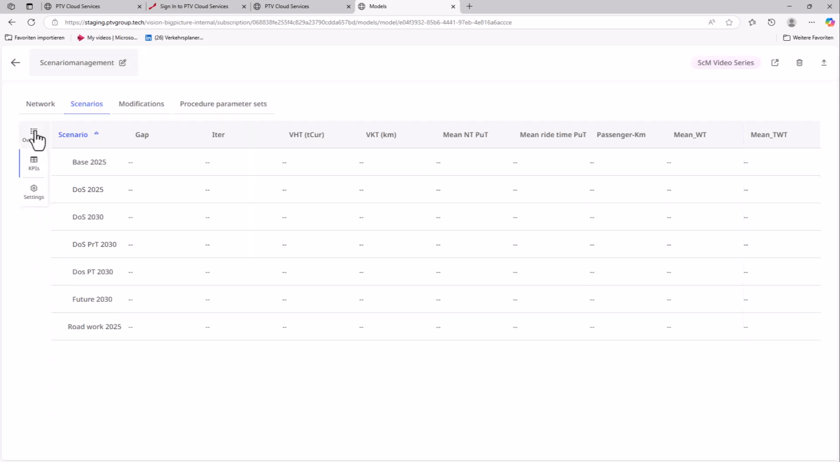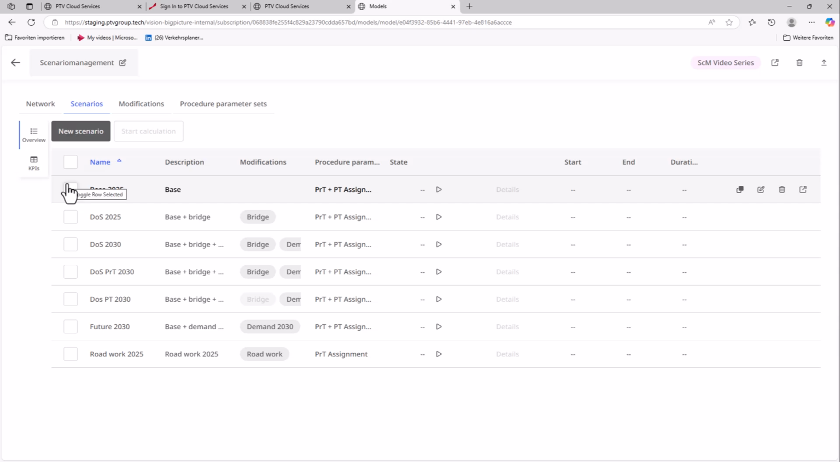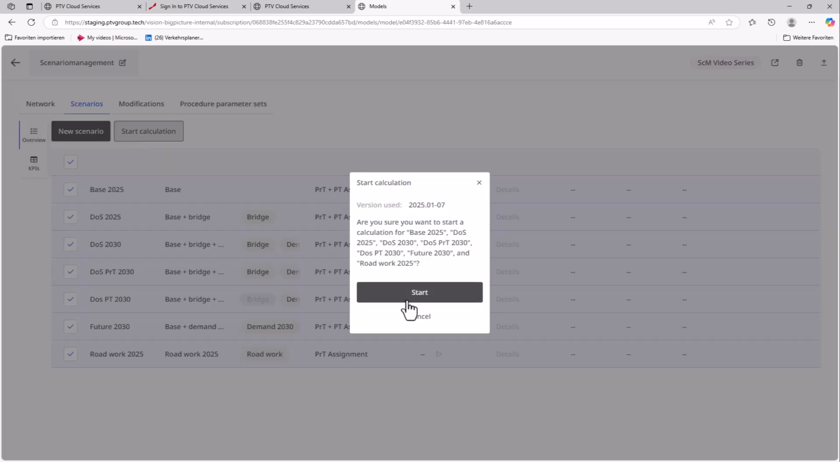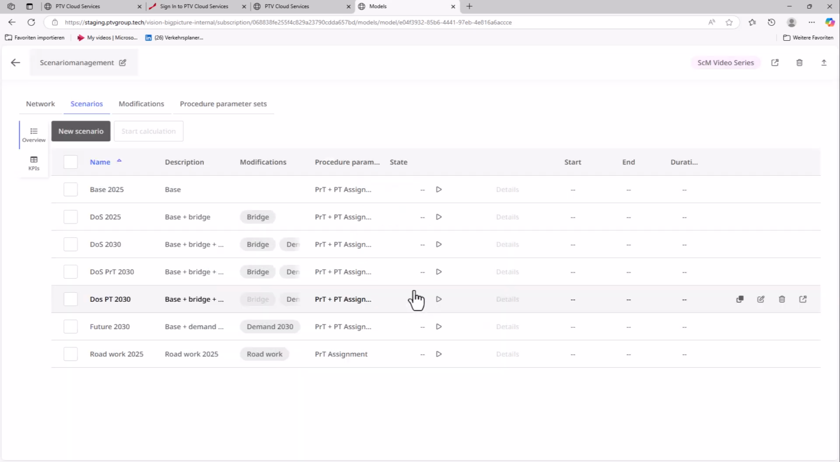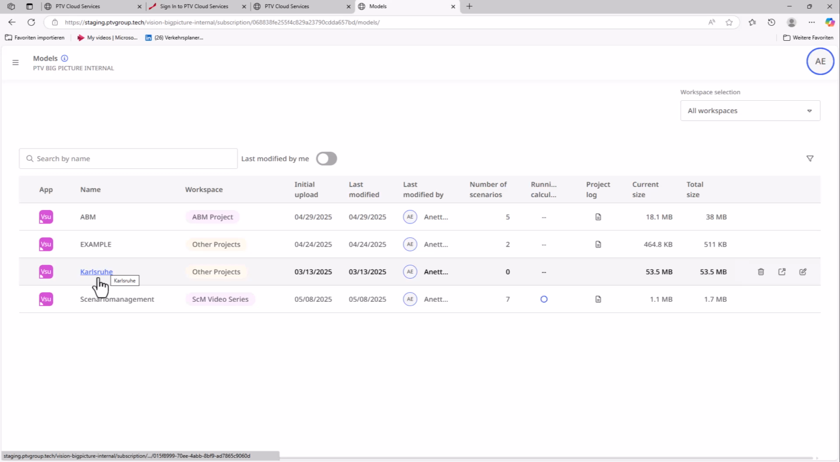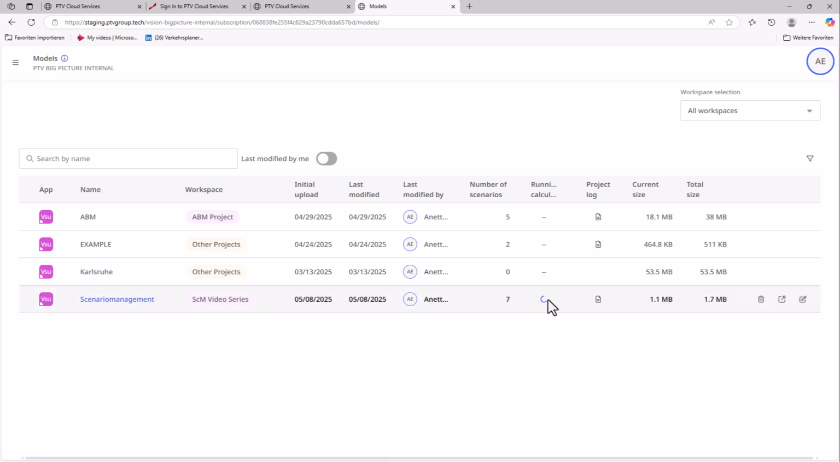So we are now ready to calculate our scenarios. You can switch on all the scenarios and start the calculation. So while the calculation is running, you can see under the list of all models here a running button where you get further information that these scenarios are now calculated.